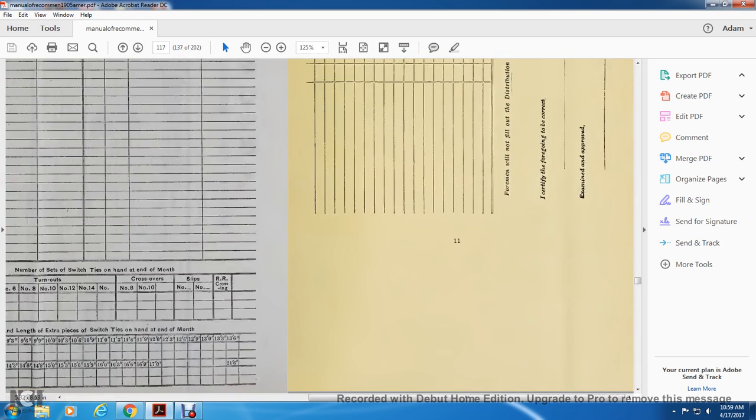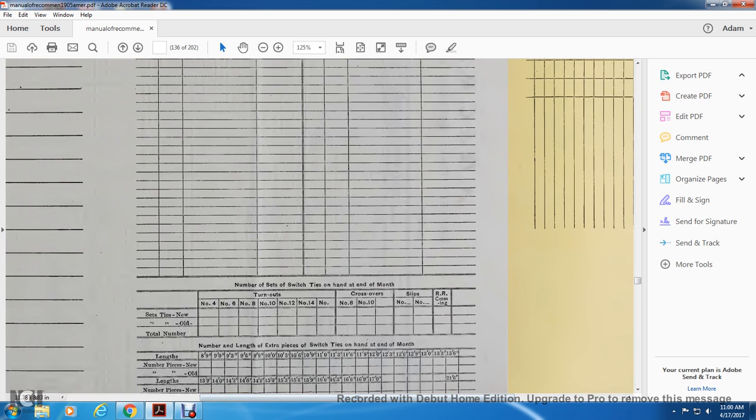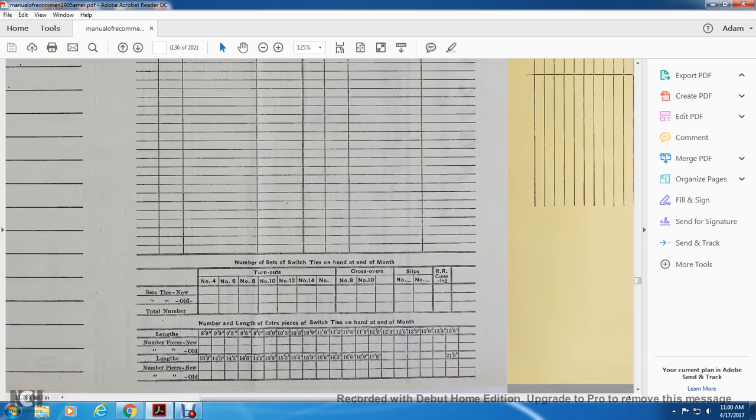All right, your number of switch ties on hand in the month. Set of ties, new and old. Total number: number 4 turnout, number 4 through, number 6, number 8, number 10, number 12, number blank, number 8 crossover, number 8 and 10 slips, and railroad crossings.